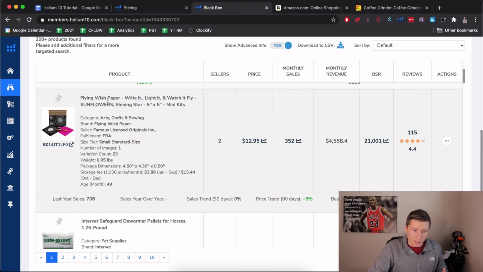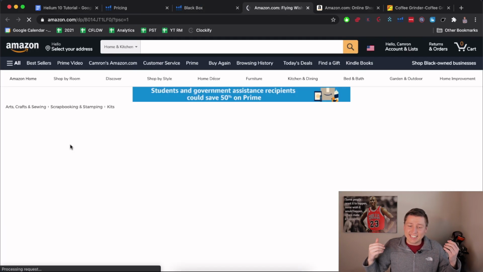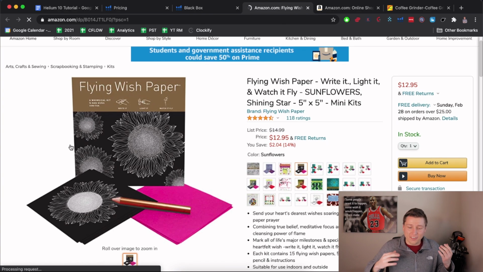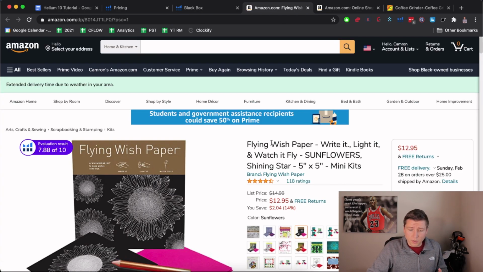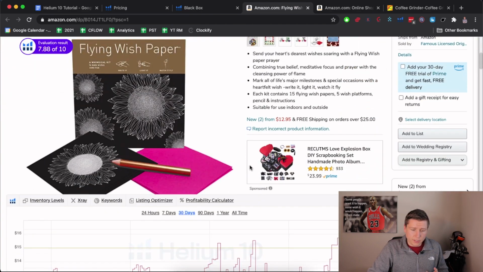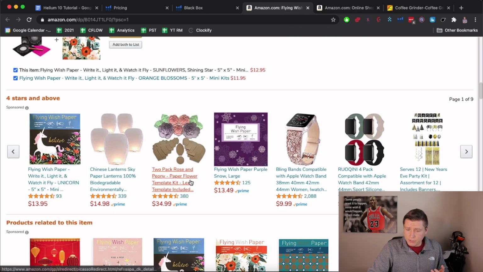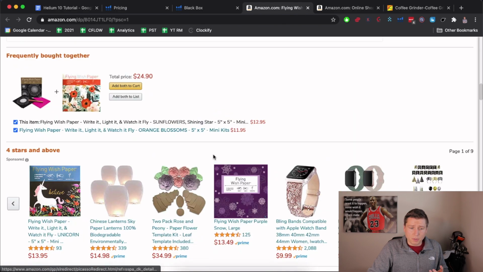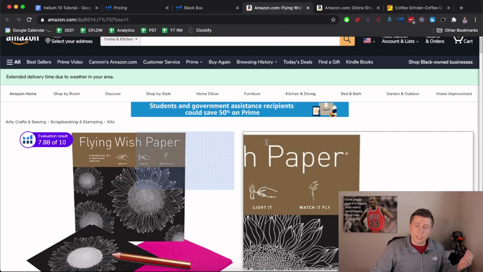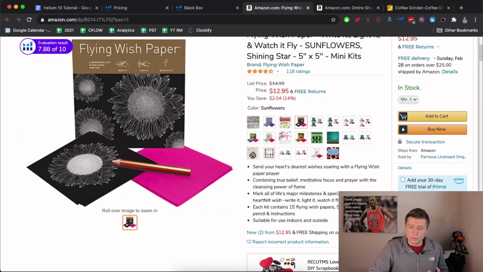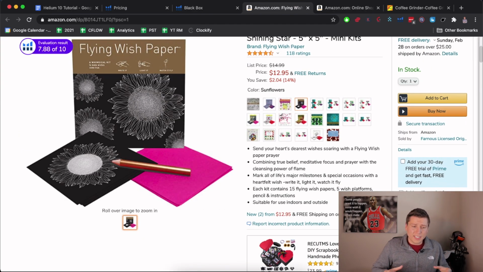So flying wish paper, what the heck is that, right? I open that up on Amazon and take a deeper look. If I think a ton of people are finding this on Amazon, and I want to be different than most people, then I'm going to look around here. I'm going to look at related products, things that are very, very similar. I'm going to maybe look up flying wish paper and start going down those rabbit holes to figure out, can I find some sub niches of this niche?